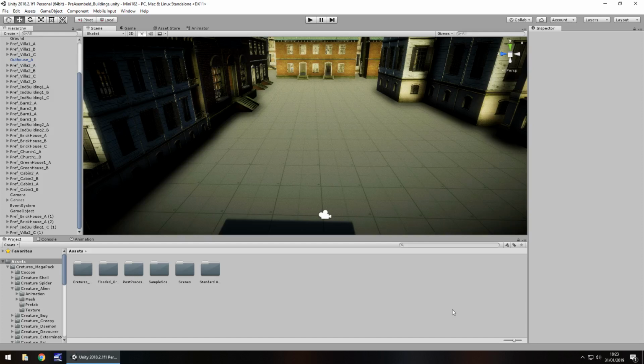Hey guys, Jimmy of Vegas here, and in this mini Unity tutorial, I'm going to show you how you can randomly generate enemy spawn points in Unity using C#.